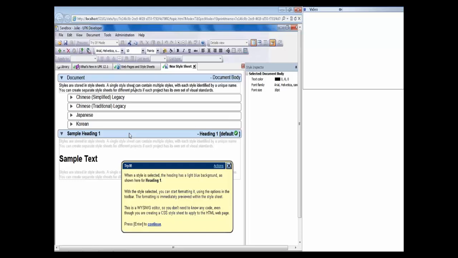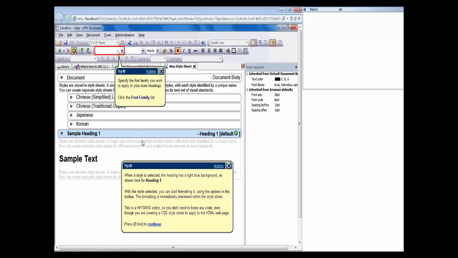Okay, so here we are adding a heading 1 style. This is us defining what heading 1 is going to look like. We'll give it a name, in this case sample heading 1. Confirm that. Now, when a style is selected, it has this light blue background to the heading. So once it's selected, we can then use the toolbar buttons to actually apply some formatting. So we're using code, but we're not actually having to code to do it. We can use these buttons and drop-down lists in the toolbar up here to make our styling work.